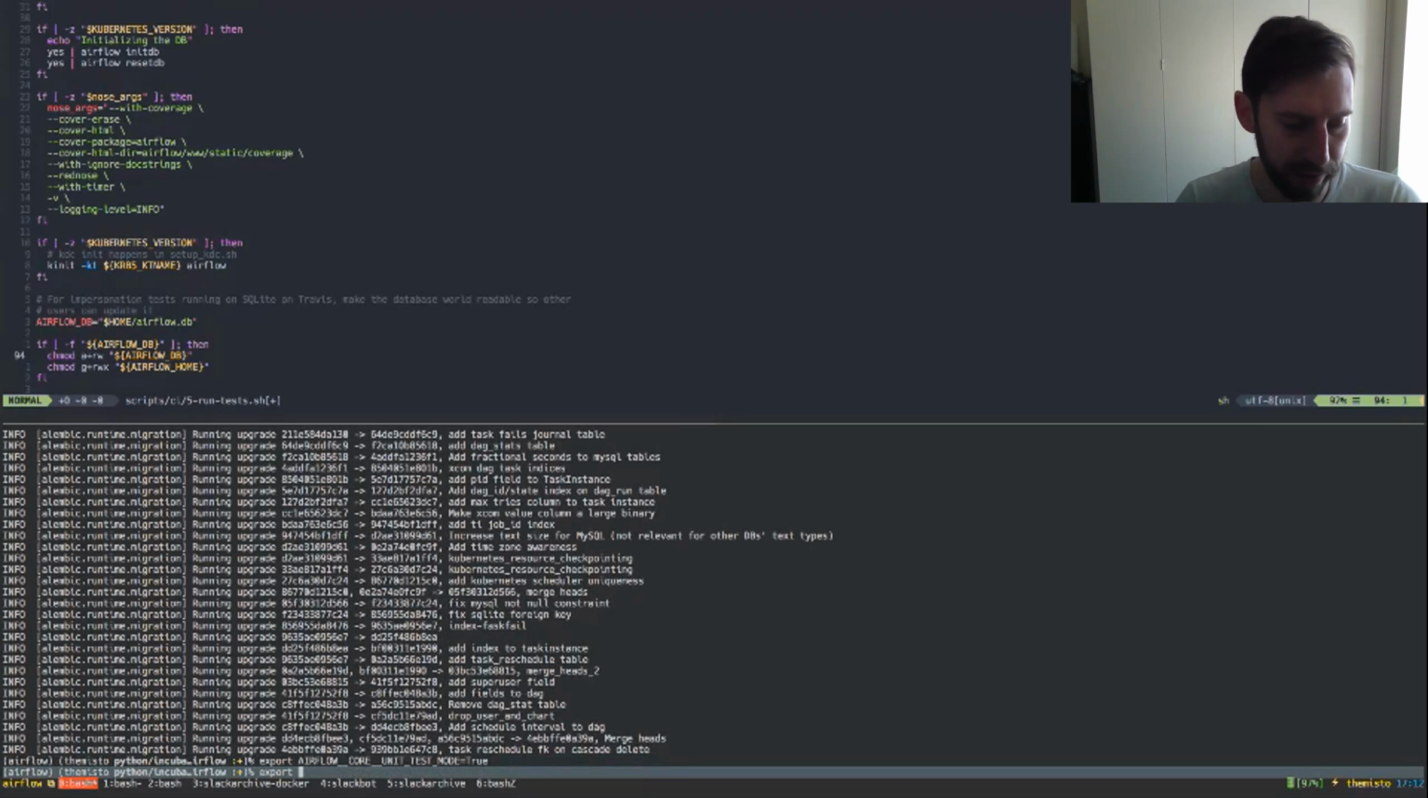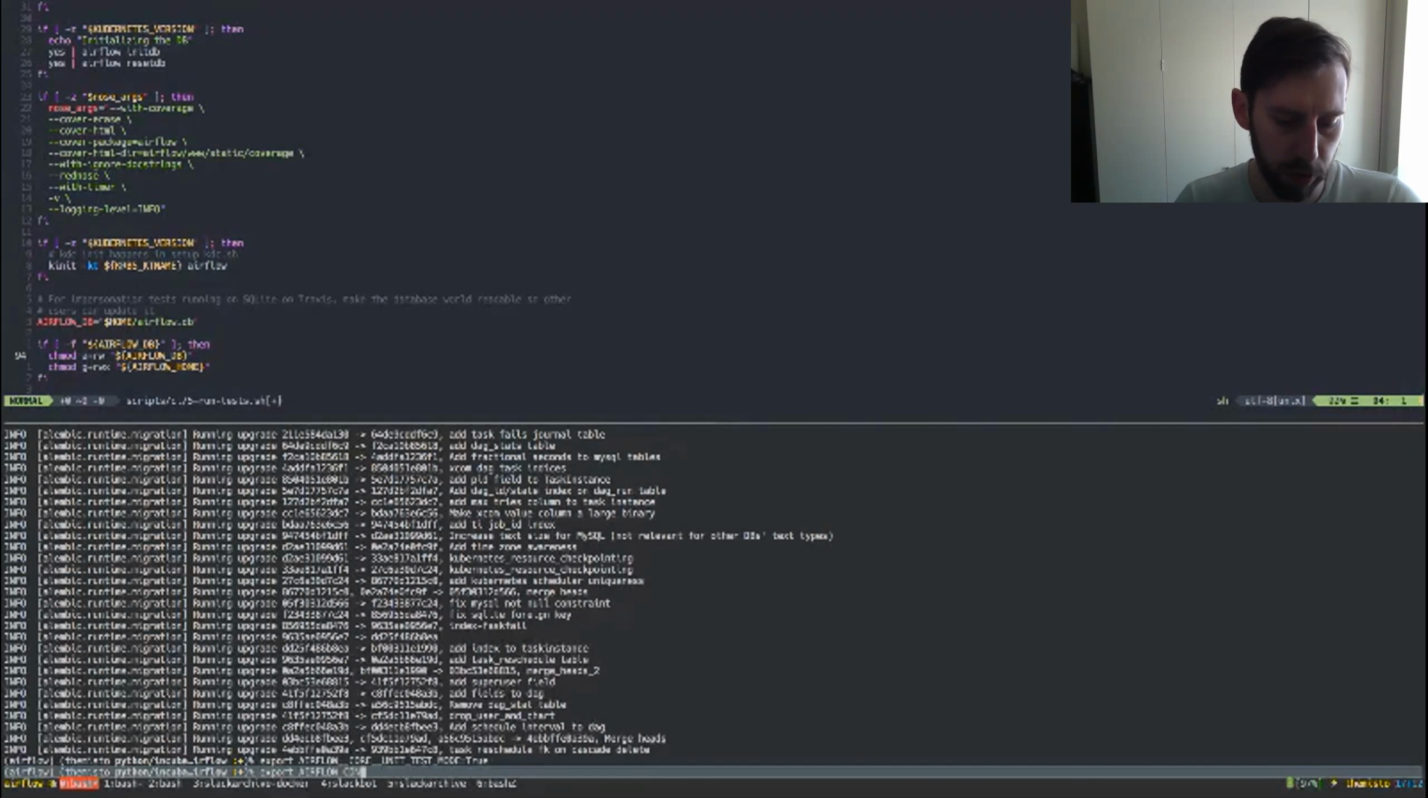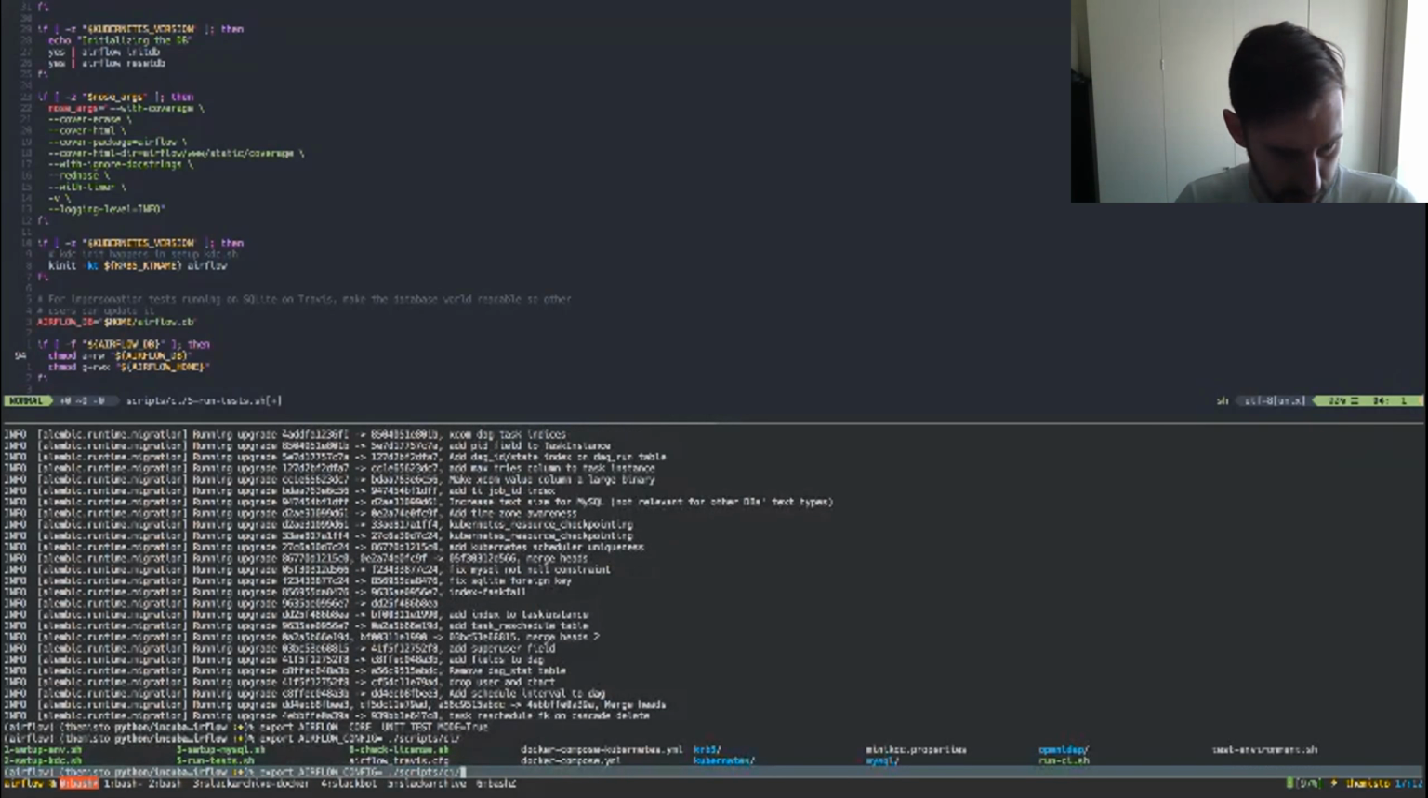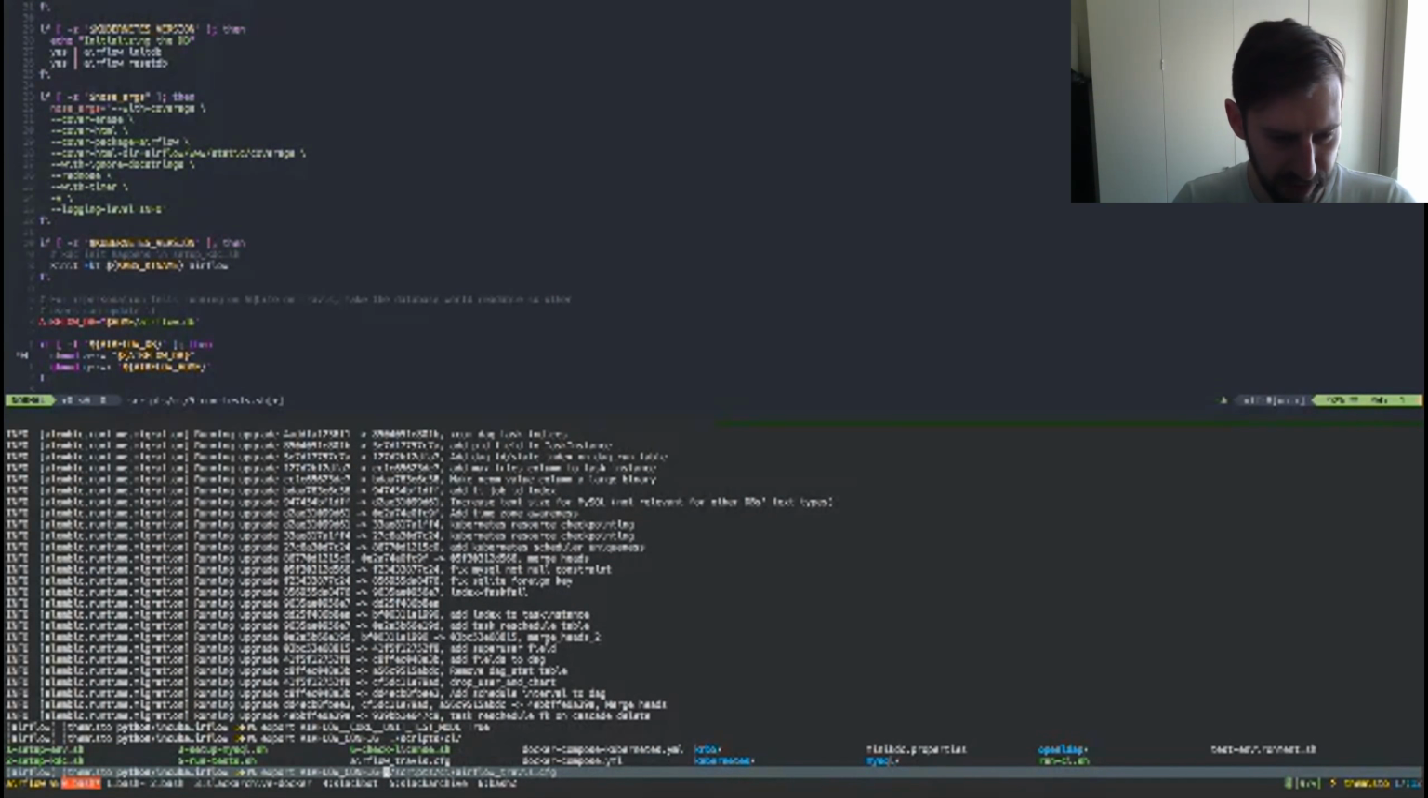The other thing we have, which again, not needed all the time, but for some tests you'll find it, the Airflow config file will be CI Airflow Travis. This is something I want to fix. This Travis config file should just be the test config file. We shouldn't have a separate one for Travis. But right now you need to set that, otherwise some of the tests won't have the config that they expect and will fail.